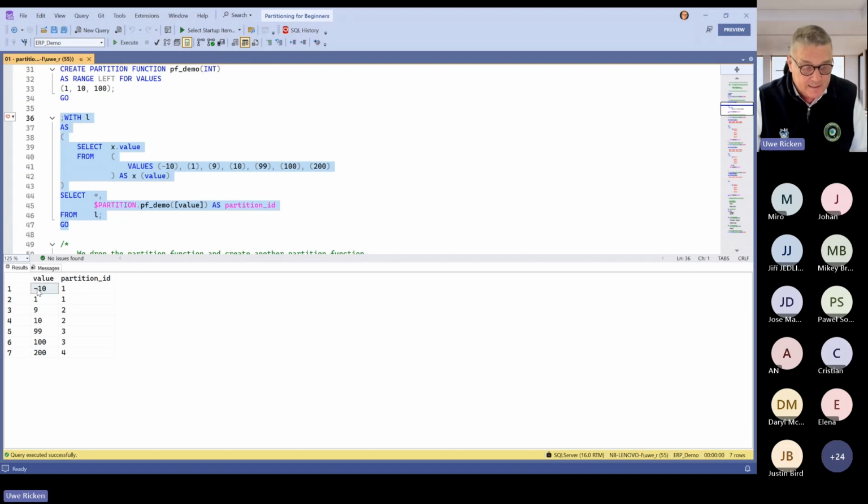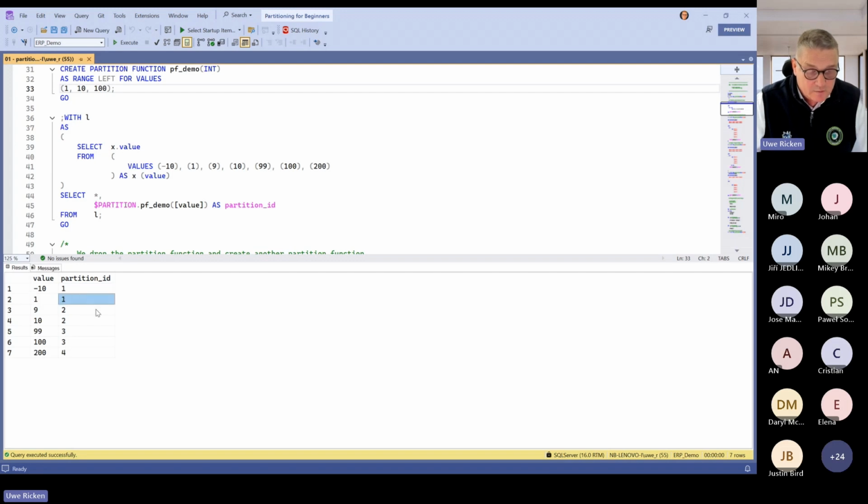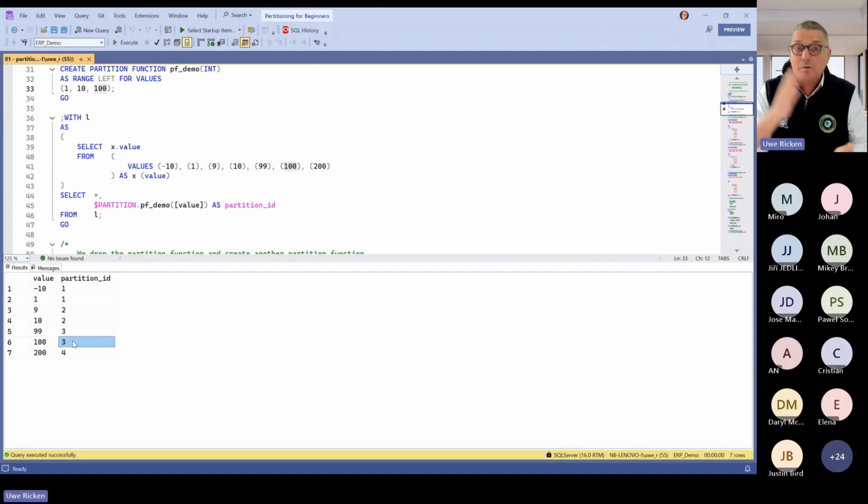And what you see is that the -10 is in partition number 1. And you see that the 1 is the maximum value. So this one is the boundary for this partition number 1. Everything that is larger or greater than 1 goes into partition number 2. 10, number 2. And you see the boundary goes to 100. So when I look at 100, that maximum value goes to 3. But we have values which are higher than this, and that goes into partition number 4. This is how it's working.